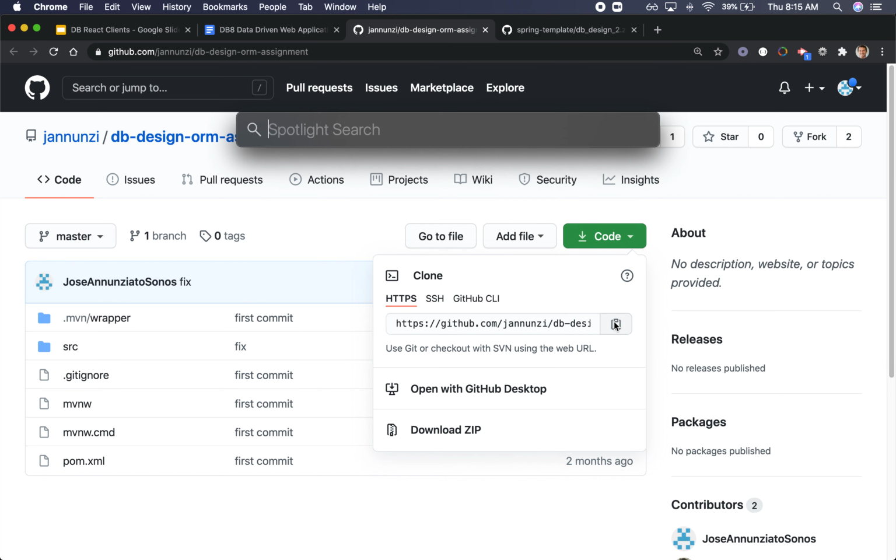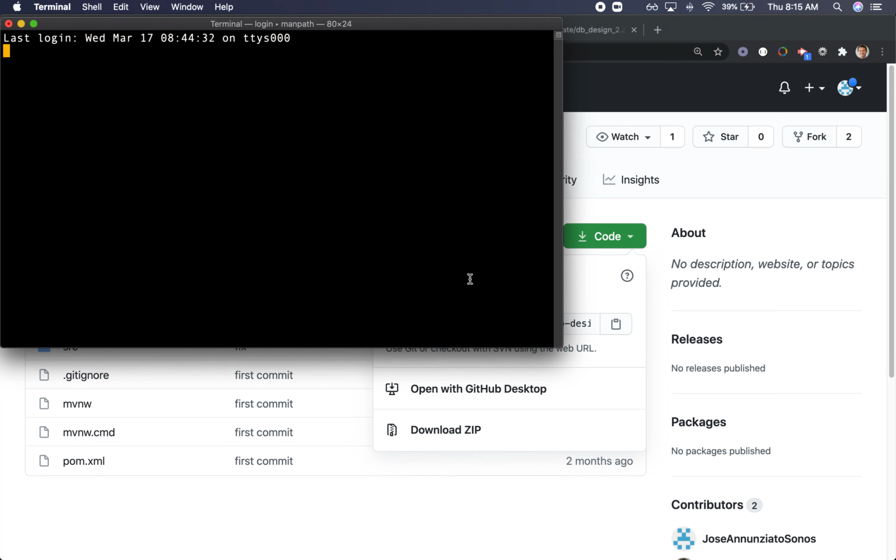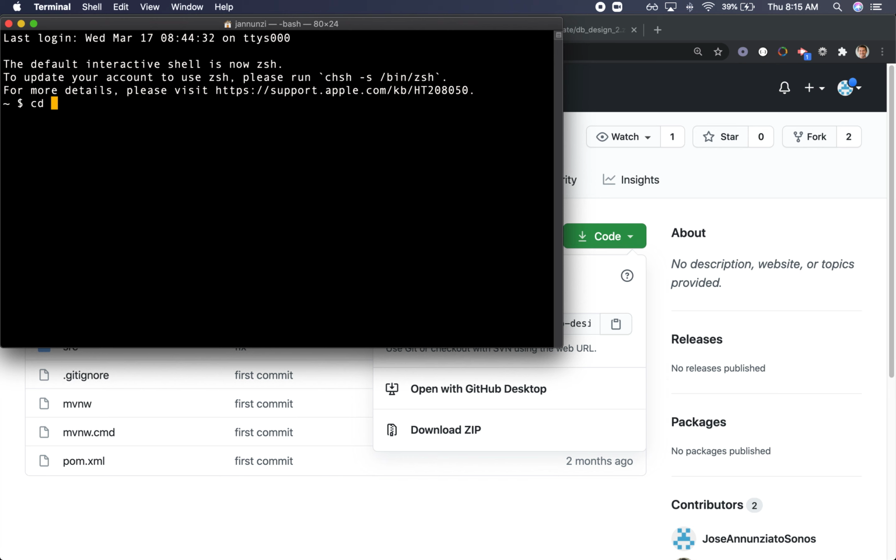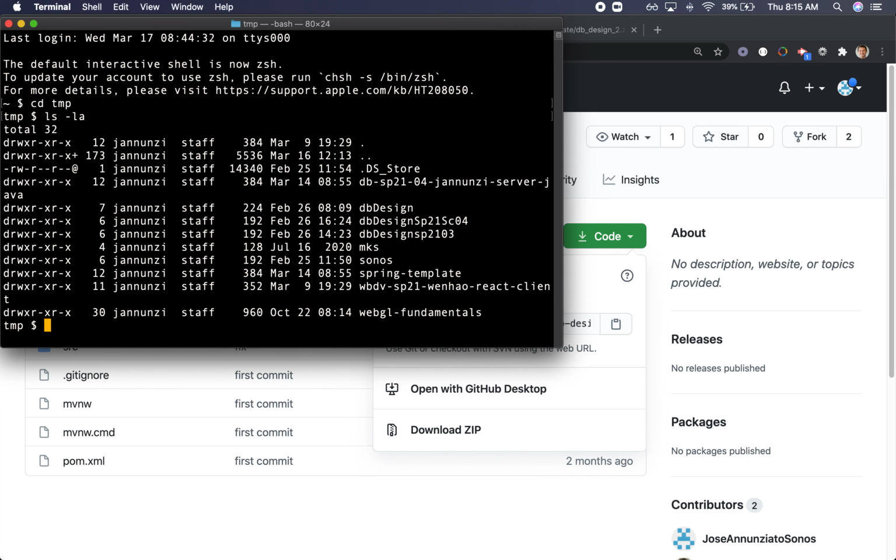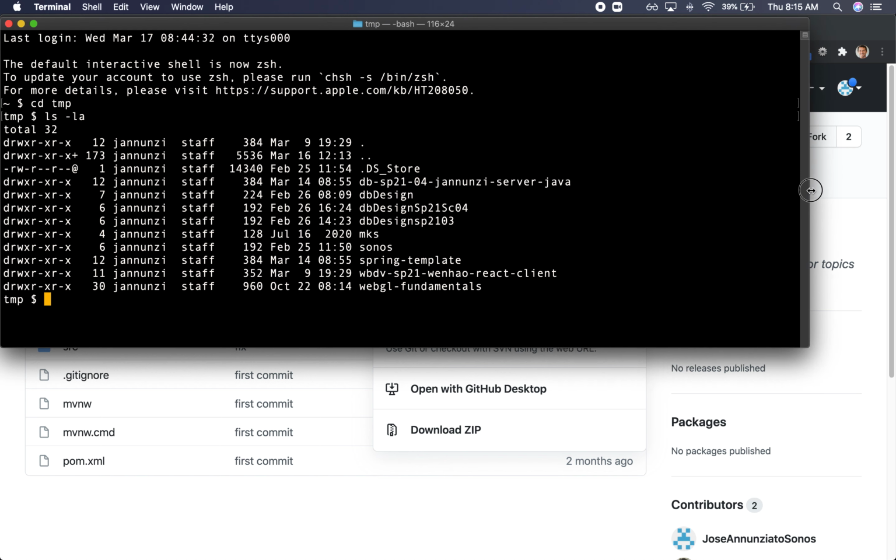Let's do that. Let's go to terminal and let's download it somewhere here. Let's go maybe to a temp directory and let's clone this project. So let's see, so you can say git clone.